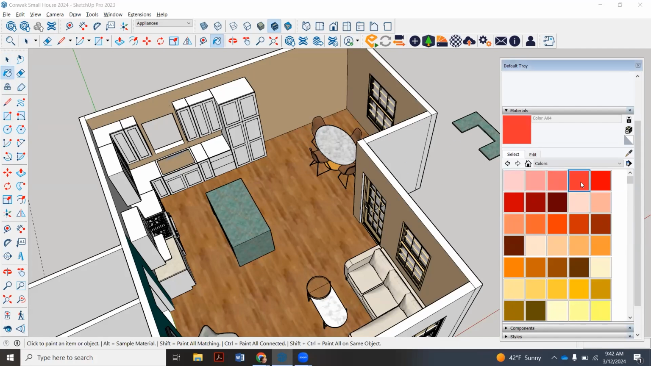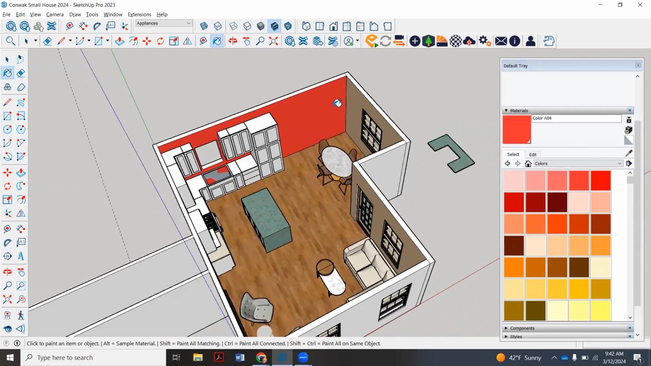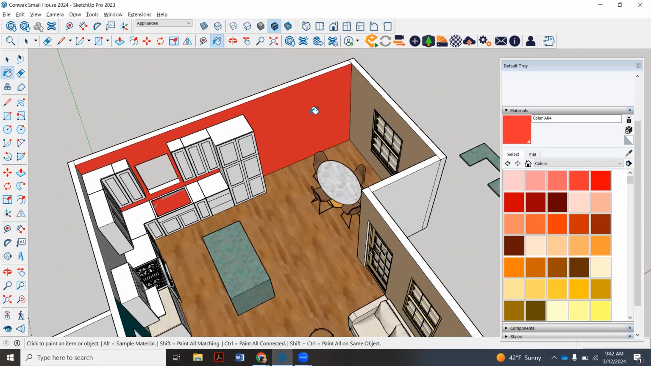All you do is click on the color. If your little paintbrush doesn't come up, have the paintbrush up here selected. It's also over here. So select your paintbrush, click on the color, then click on your wall. And then you can see this lovely bright red. Now, in my case, obviously I don't want to keep that.